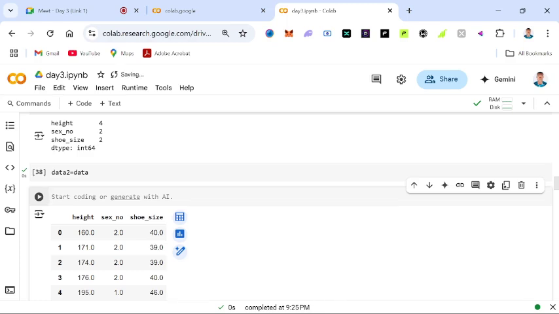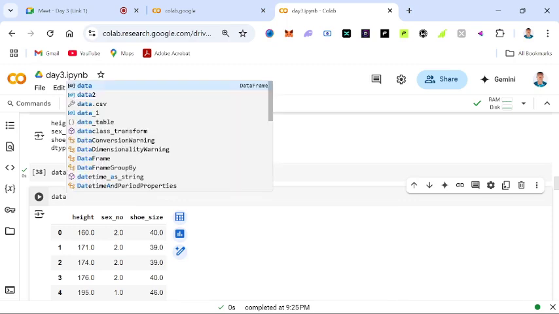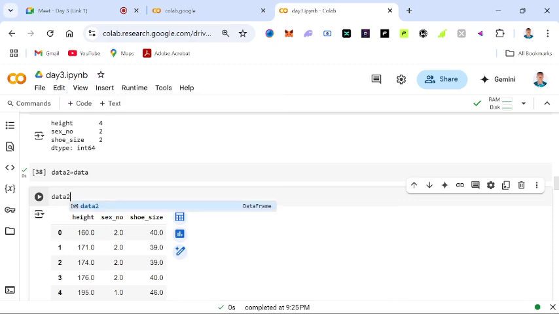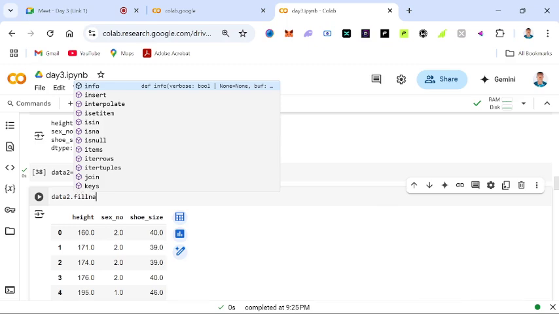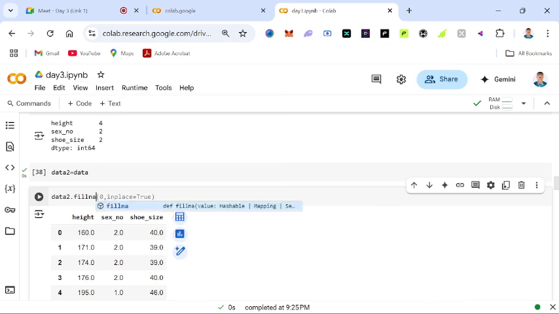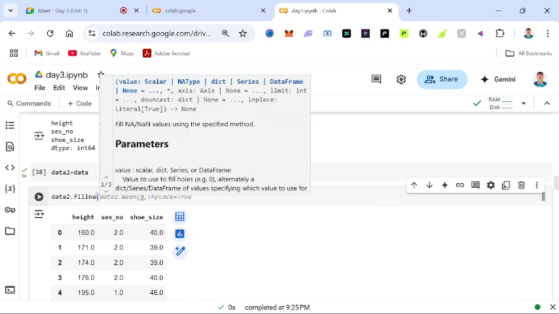Any place that is missing in the data set, I call the copy data set data 2. So to fill in a missing value, you can say fillna. Fillna is used to fill a missing value. So how do you fill it? One way is to fill it by finding the average, that is the mean, of each column. Missing values in the height column, I want to replace by using the average height. Missing values in gender, I want to replace using the average gender. Missing values in shoe size, I want to replace using the average. How do you do that?